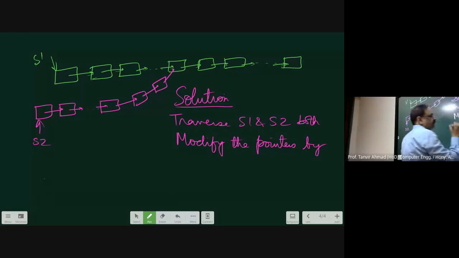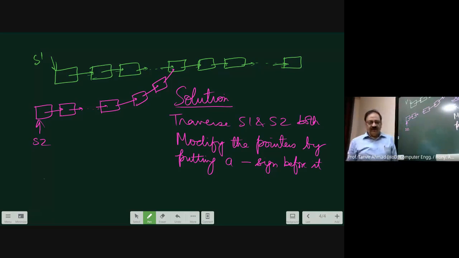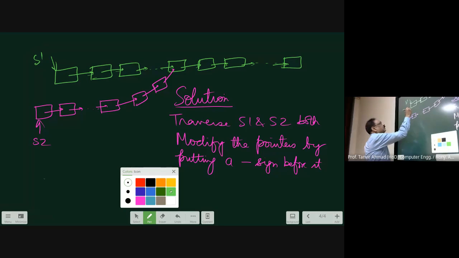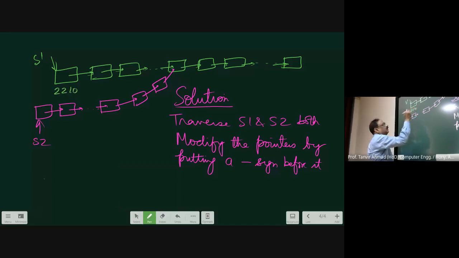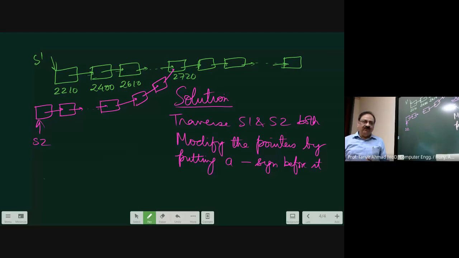By putting a minus sign, negative sign before it. That means, suppose this address is 2210. Now this is suppose 2400. This is say 2610. This is suppose 2720. Now as and when I move from S1 to the next node, that part I will modify the address of this to be minus 2400.